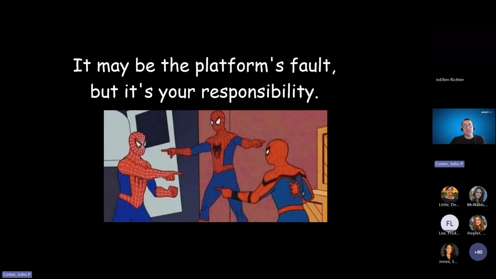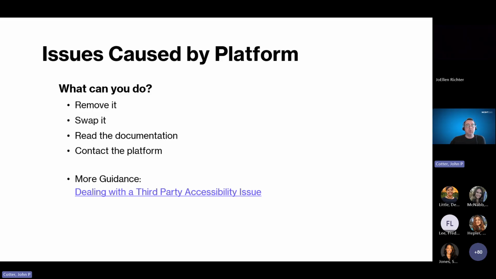Users are going to be upset if you do that. So it really is your responsibility, because you chose to use the platform. So what can you do?